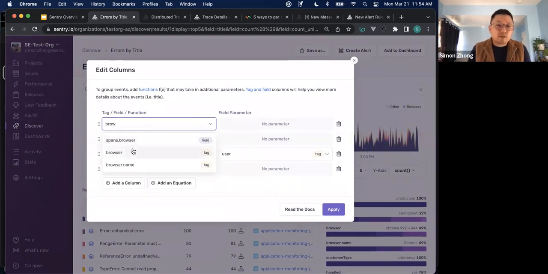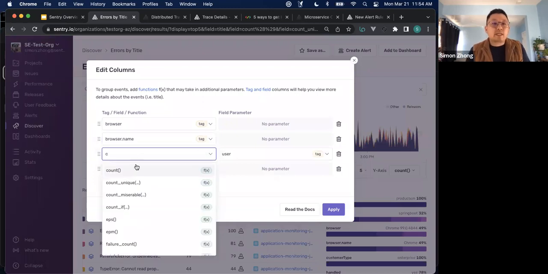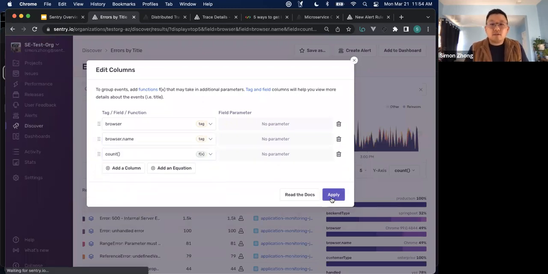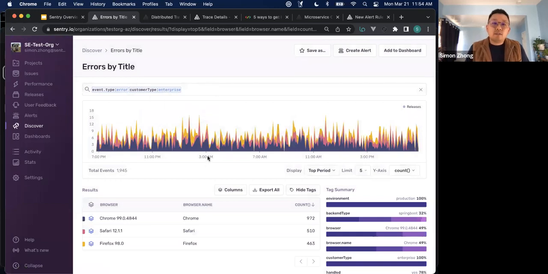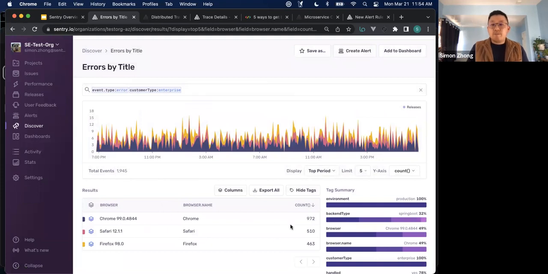We have our browser, we have our browser name, and we also can make a count off of that. So let's apply these columns, and that'll update our results set. And we know just off of the past 24 hours, this is our breakdown of the errors for our enterprise customers based off of their browsers.